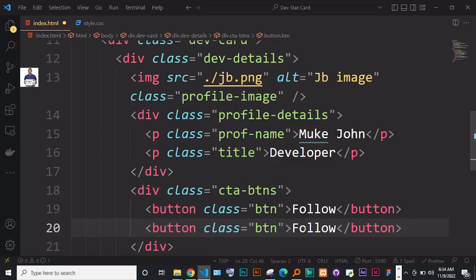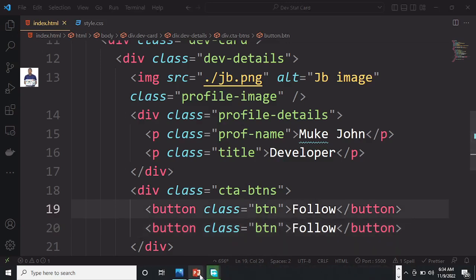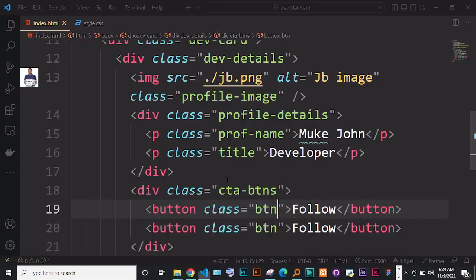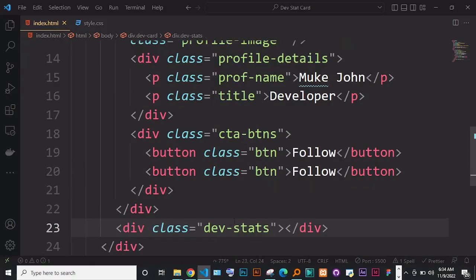So that means we don't need to give them different classes. They actually look exactly the same. There is no difference in those buttons. That's why we are giving them the same class of btn, right? That is great. So we are done with this part.